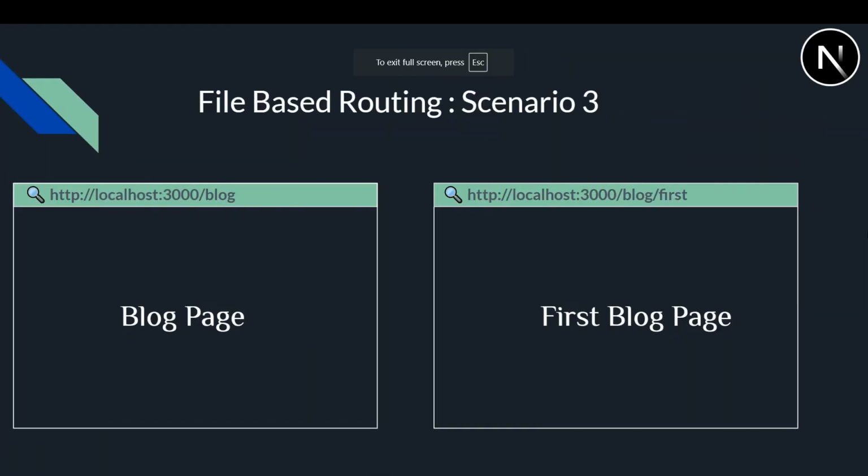Here you already know that in Next.js we have file-based routing, and in this you can see that we are going to create three routes. One for the blog page. If you visit localhost:3000/blog, the blog page will be visible. After that, under the blog page we have two nested routes, one for the first blog page.